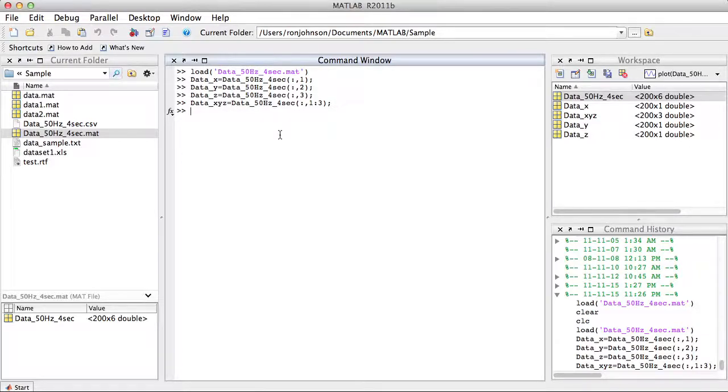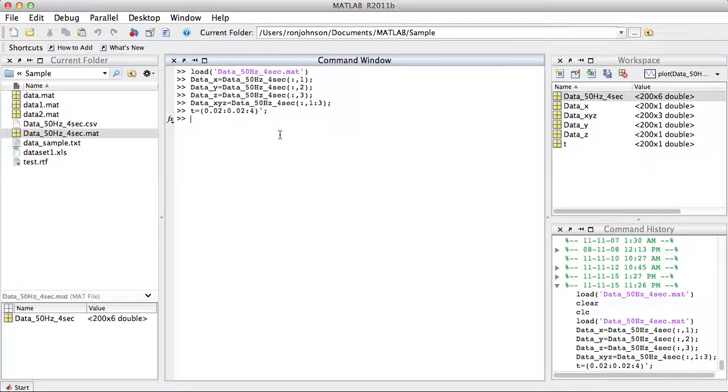So how do we create a column of data that starts at 0.02, increases in increments of 0.02 up to 4? Pretty easy. Let's go t for time equals 0.02, increasing by 0.02 to 4. Since you want this to go in a column, we put a little transpose symbol here, and again, semicolon. As you see here, we have 200 rows, 1 column.